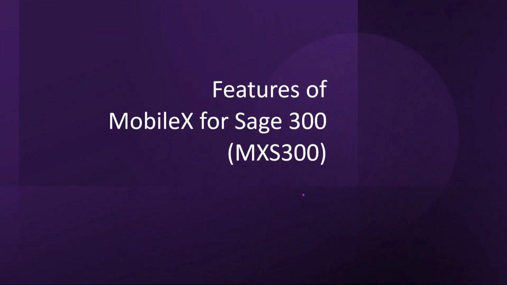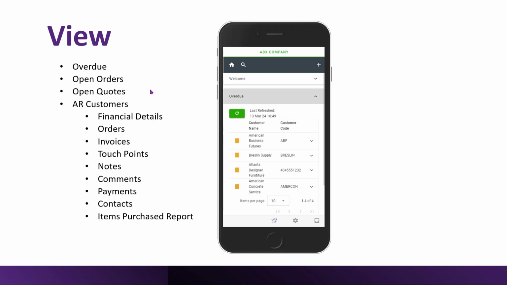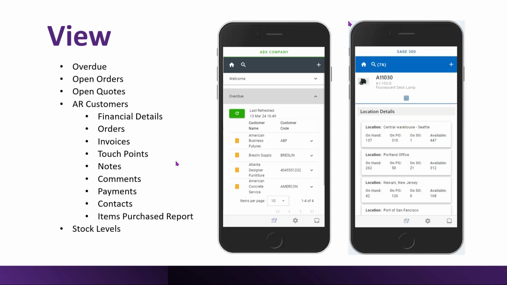So features of MobileX for Sage 300. You can view overdue accounts, 4 accounts coming up there, and each one can be drilled into to get further information. You can look at open orders, open quotes. Within AR customers, for example, you can see financial details, orders, invoices, touch points, which I will come back to, notes, comments, payments, contacts, and there's also an items purchase report which reconfirms a summary of what a customer purchased in total.